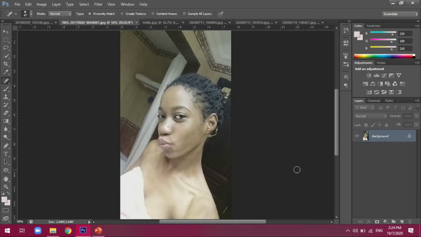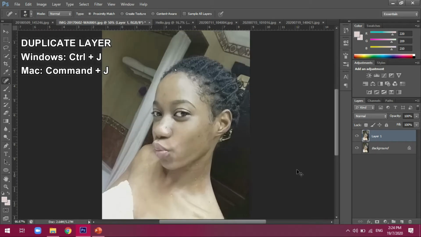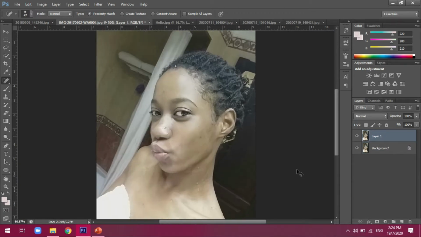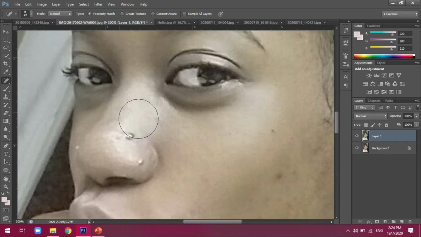Okay guys, remember to duplicate your layer, so that is Command J. Hit those 2 keys right now on your laptop. Okay, so here we have a picture of me, and if you look closely, you will see this big old pimple right on my nose right here.